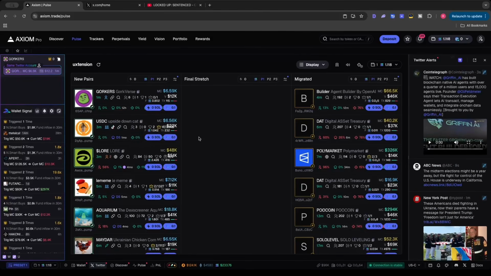Obviously, combat that with finding trending narratives on the Twitter alert section, on TikTok as well. There's a lot of trending memes on TikTok. And then obviously with your wallet trackers and tracking all these different whale wallets, if they're buying into it as well, then there could be a good chance that it could go even higher.